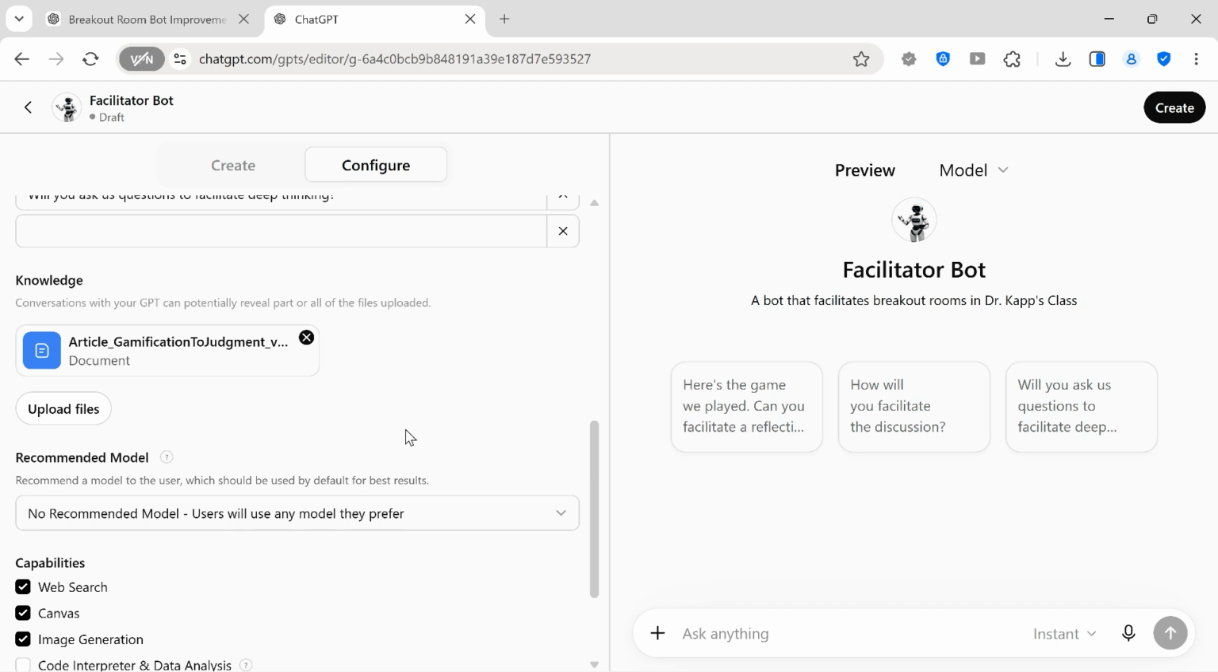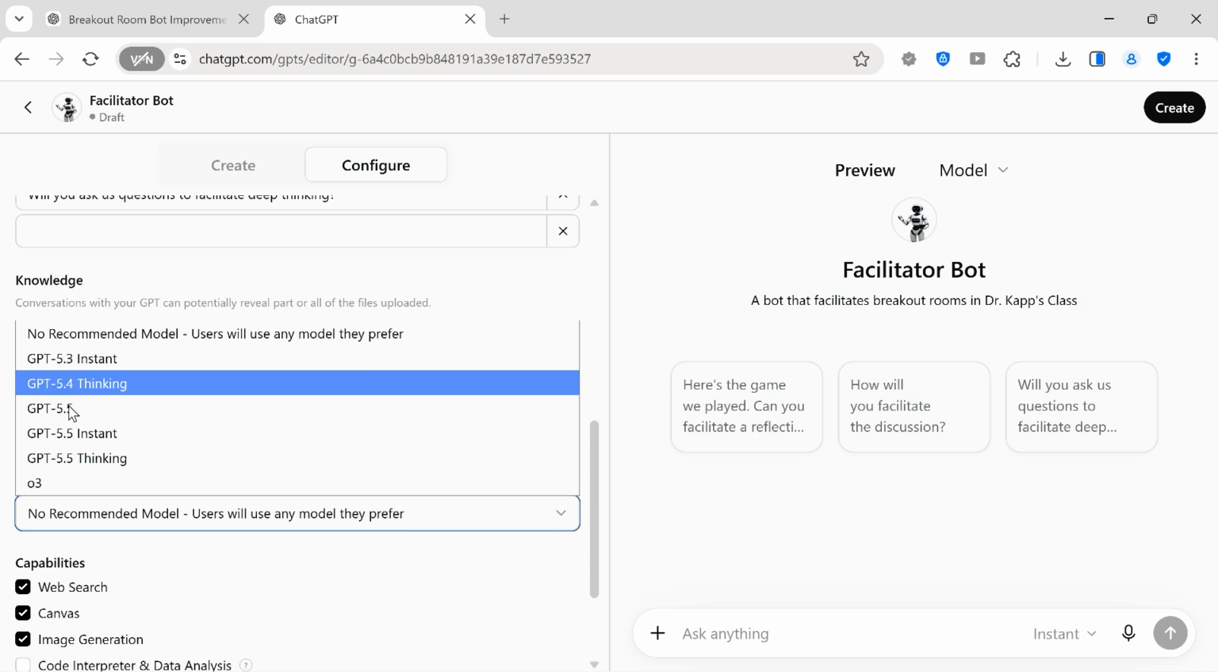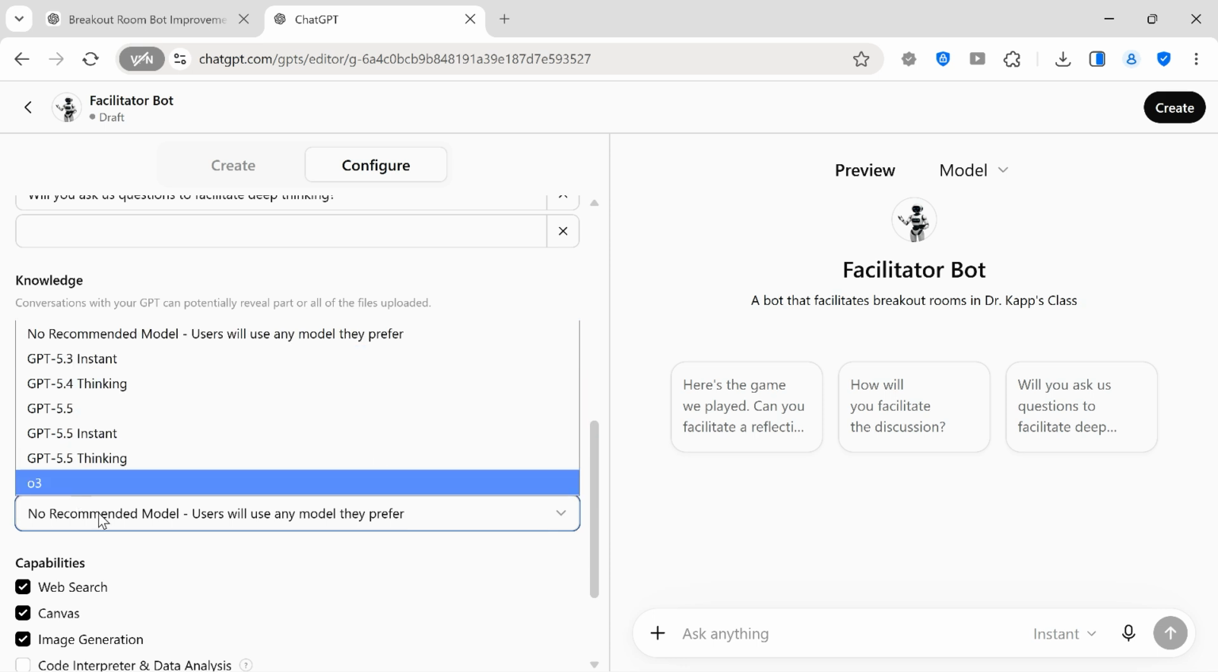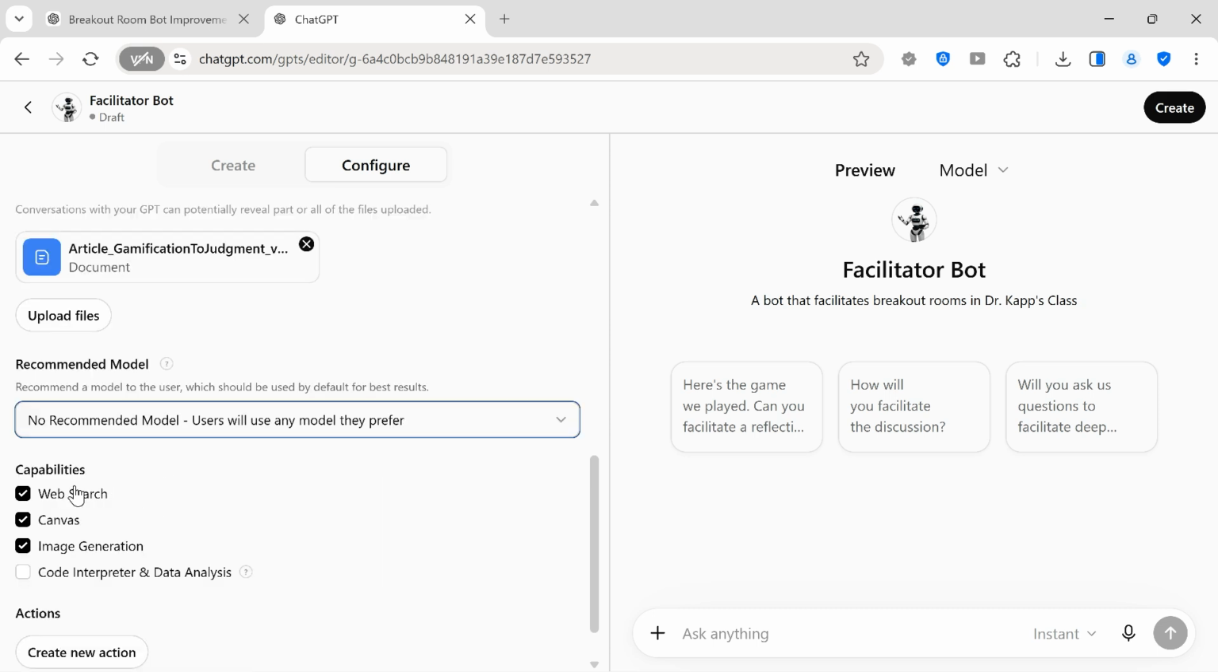Now, keep in mind, it's still going to go out into the underlying large language model of ChatGPT, and it's going to pick, in this case, I'm going to let it pick any model, but you can choose the model that you'd like. We're just going to pick no recommended model. It's still going to go out to that model to help facilitate the description of the response. But also notice then I want it to go to the web.